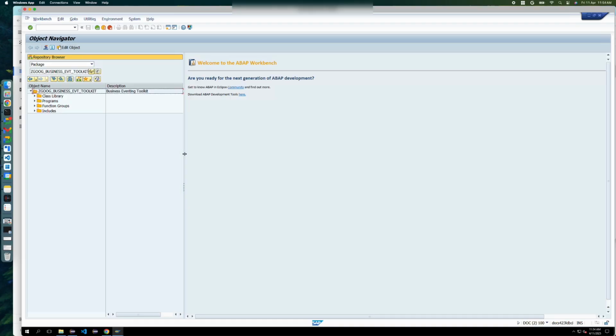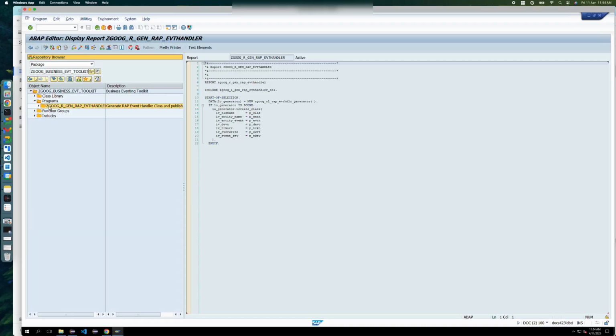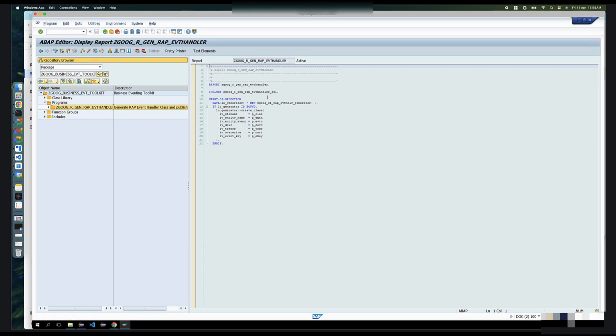Now finally, let's take a look at RAP events and how this works. For RAP, we are providing an out-of-the-box generator for you to get things started. This is available on GitHub, and you can download this program from GitHub. So here I have this already in my system. There's the program and I can run this.